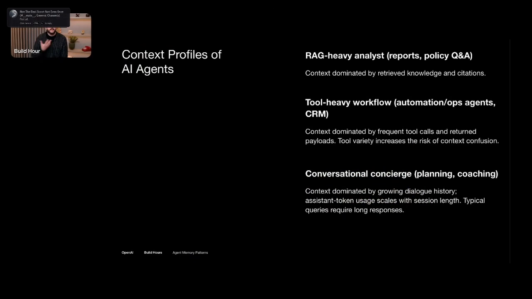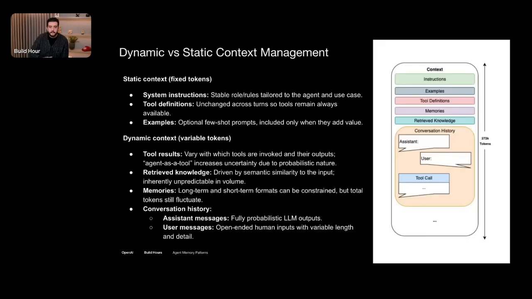We can group them into 3 categories. First one is RAG-heavy assistants. You can imagine reports, policy QA agents. In these types of agents, context is mostly dominated by retrieved knowledge and citations. The second one is tool-heavy workflows, where context is mostly dominated by frequent tool calls and return payloads. And the last one is conversational concierge. You can think about planning agents, coaching agents. In this case, context is mostly dominated by growing dialogue history. There will be lots of tokens in conversation history, like assistant usage tokens that scale with session length.